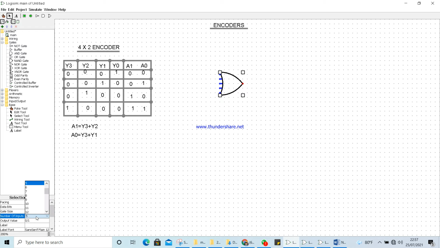Here you have 5, I will reduce that one to 2, right? I will take another OR gate and keep it here. I will reduce the number of inputs to 2. Okay, now I have two 2-input OR gates. So let me name this OR gate as 2. My second OR gate is 1.